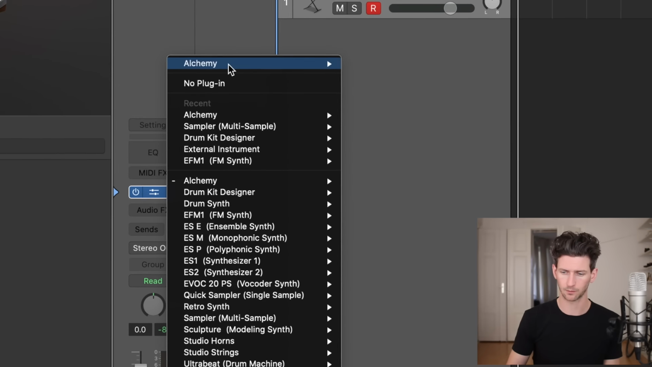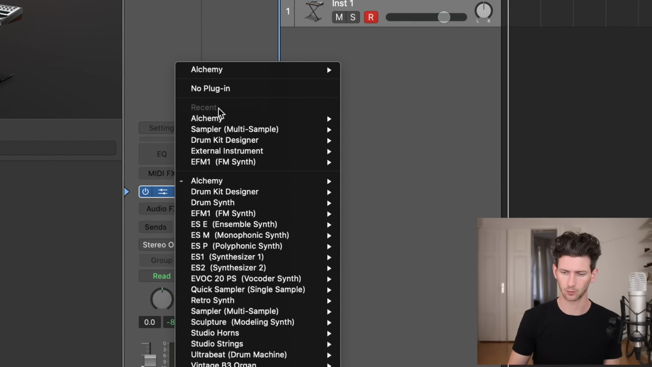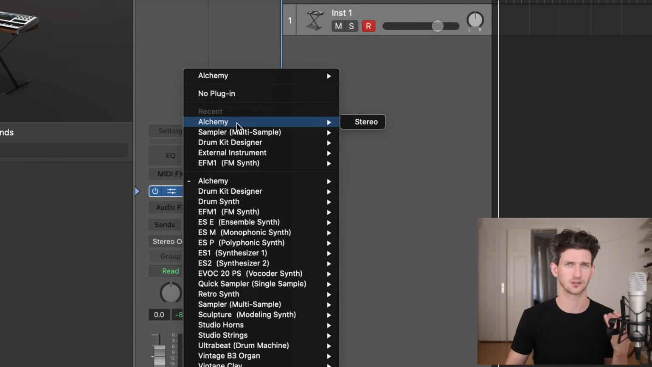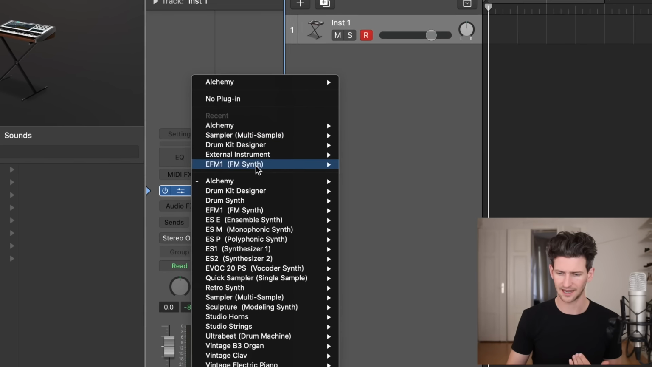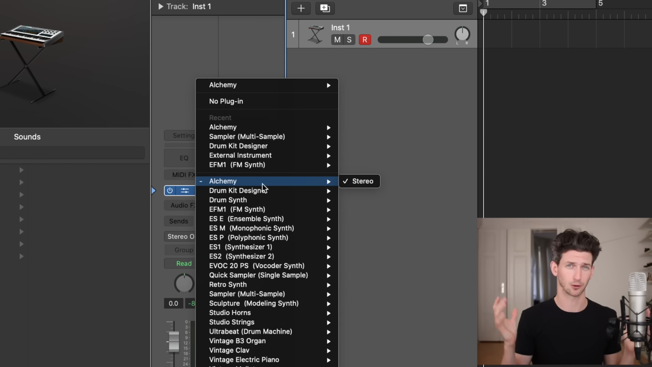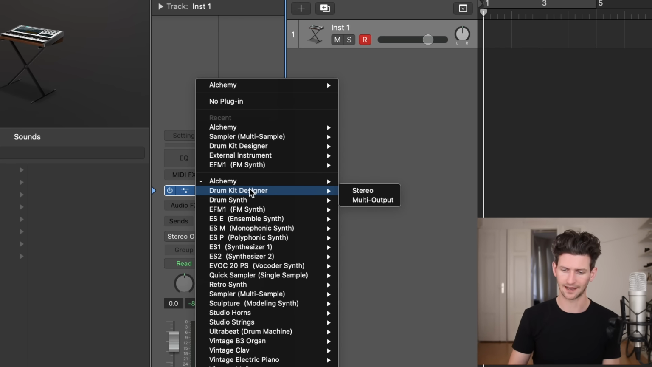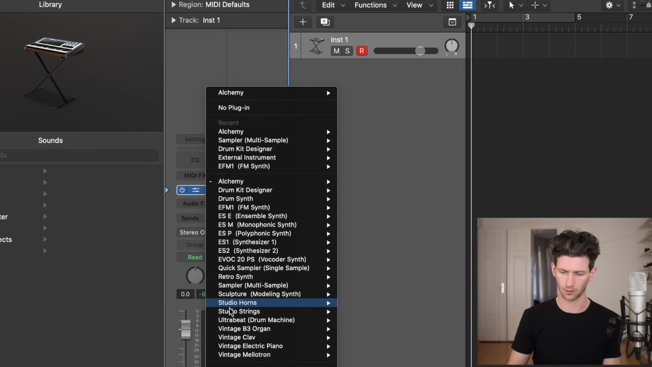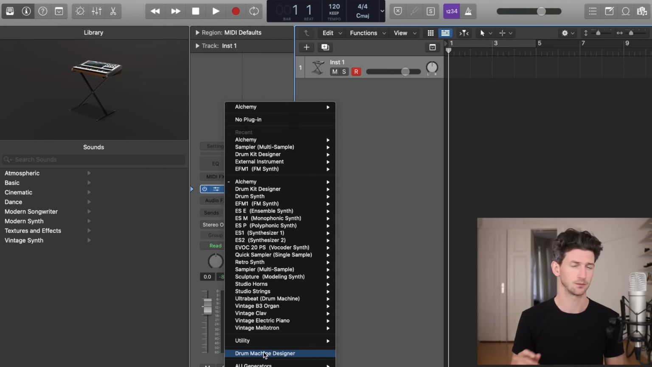We have the one we're using at the top, and then we have a recent category here of recent software instruments that I've used. And then this section here is where all our software and MIDI instruments are available. This is what Logic Pro gives you as stock plugin sounds. Alchemy is at the top, and it's ordered alphabetically. And we can go all the way down here to the drum machine designer.